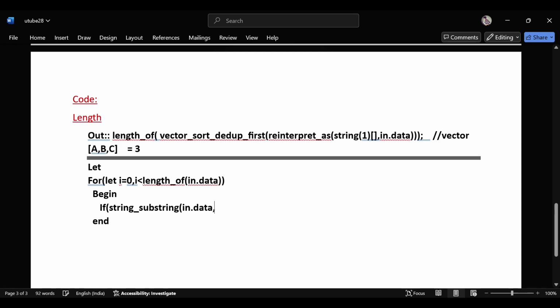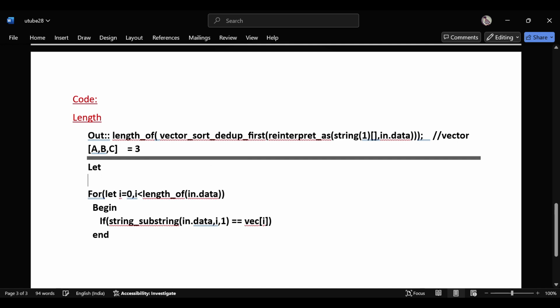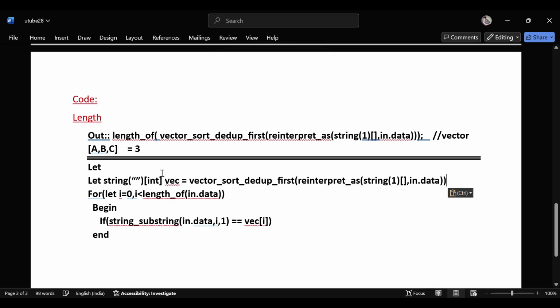If string substring in data is matching, I'm starting with the first index and then length 1, so I take each character, and here I'm going to use the vector, the vector with index i. This vector will come from here, and I'll construct a vector in the core function, a string int vec. In this vector variable we have a b c.